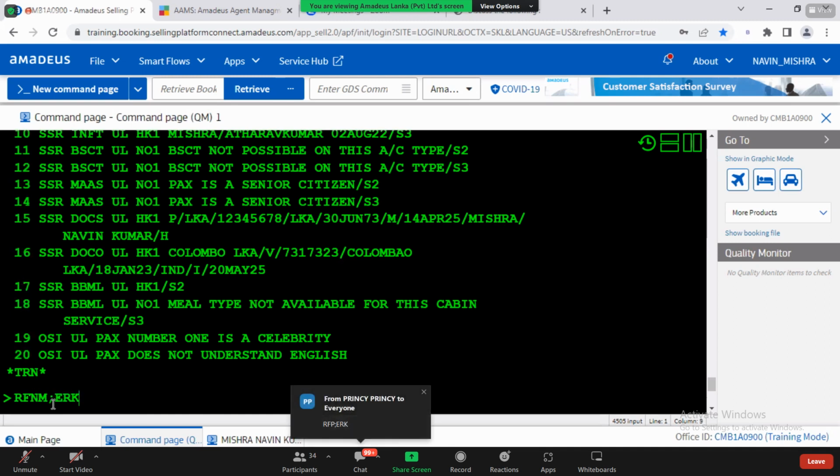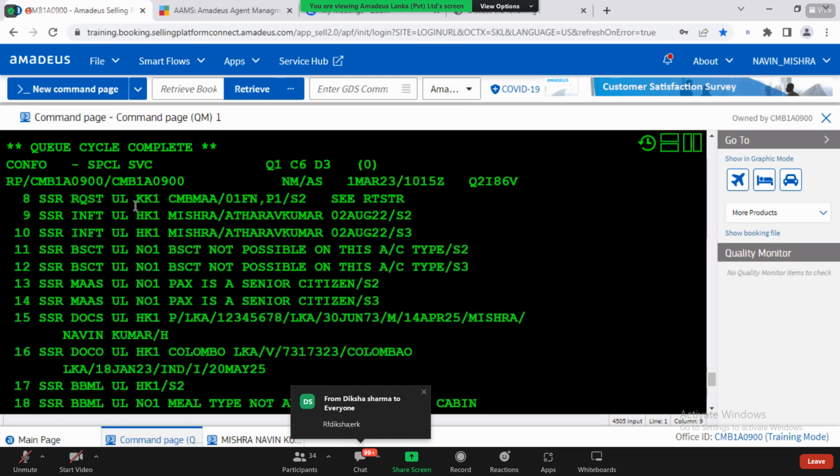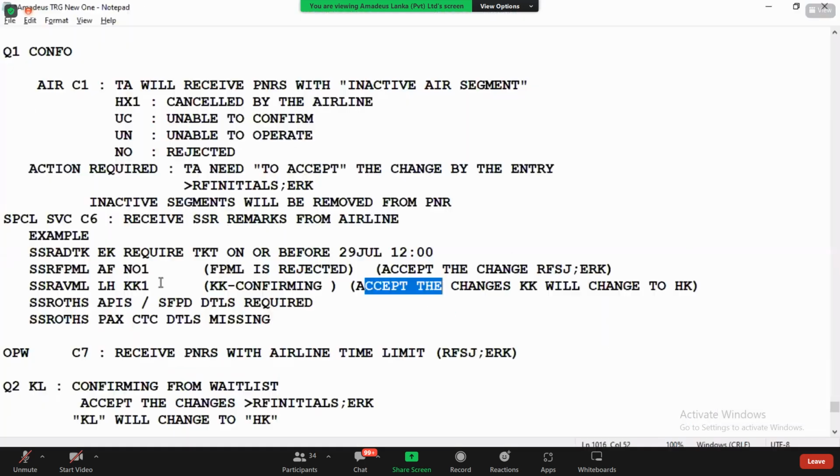ERK. Now focus. The moment I do so, what will happen? The KK status will get confirmed to HK, and all those NO statuses, which are showing here, will be removed from the PNR. I have already explained that whenever you see NO, that means the airline has rejected. The moment you accept the changes, it will be removed from the PNR.